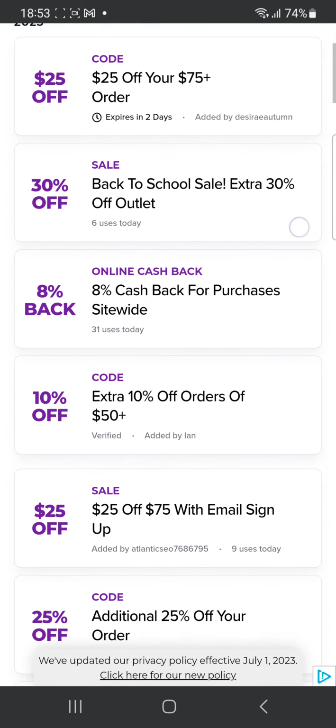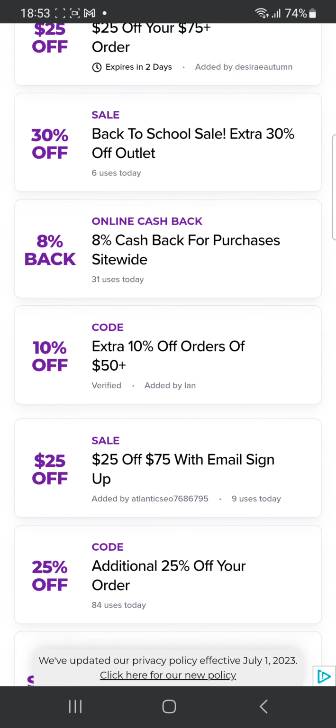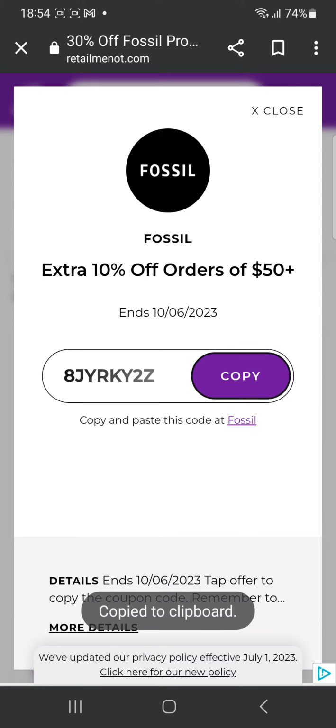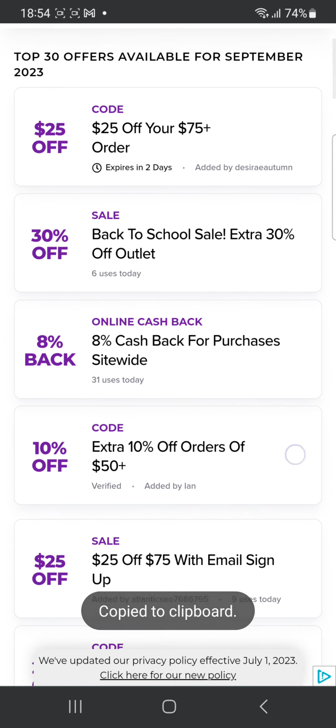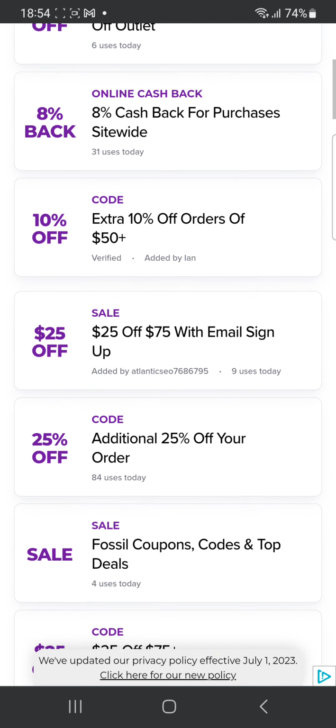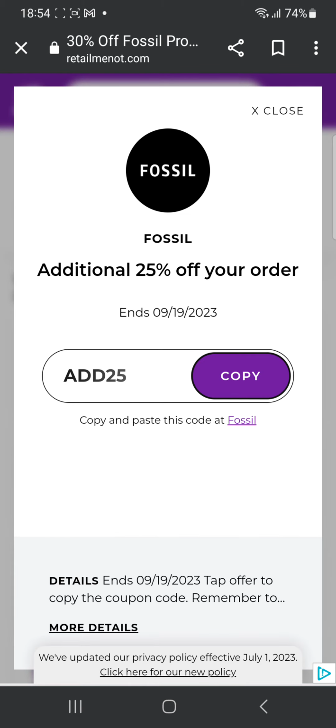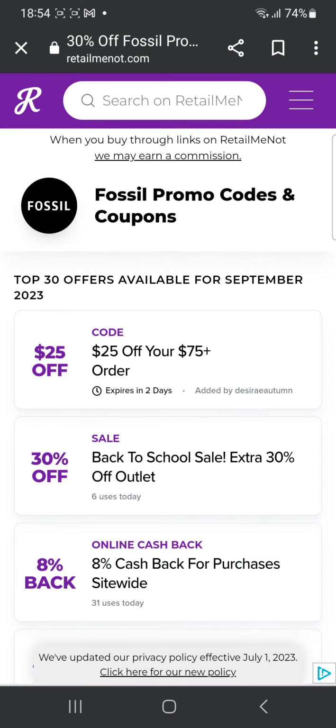There are many other codes you can see. For example, extra 10% off on all orders above $50, so you can click on that. And same, this is the code for that, so copy and do the same steps. There's another code, additional 25% off your order, so this is gonna give you 25% off. So yeah, you can copy and use it at checkout.